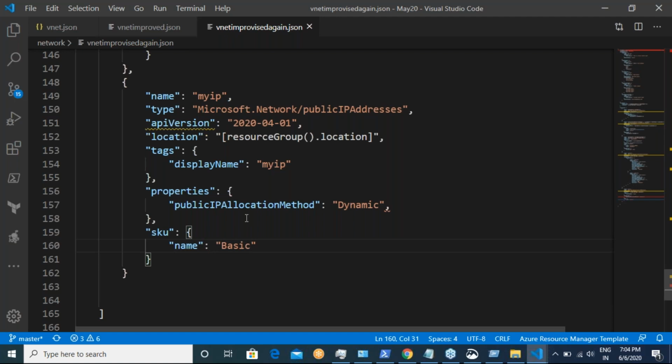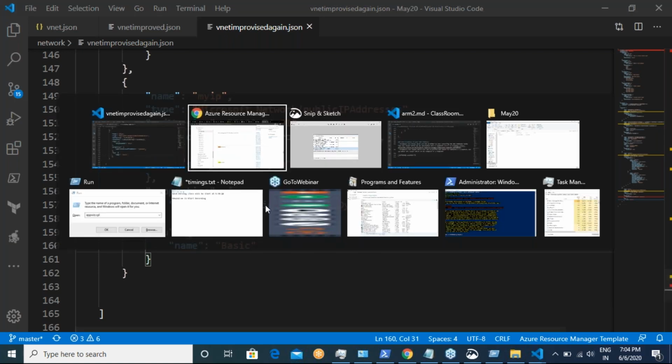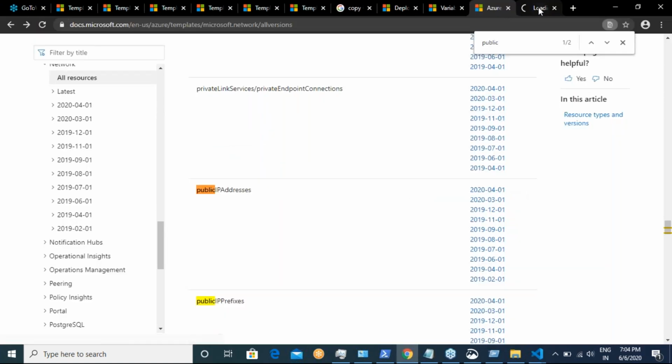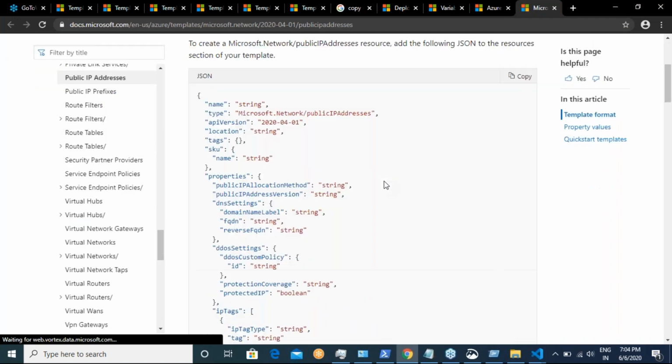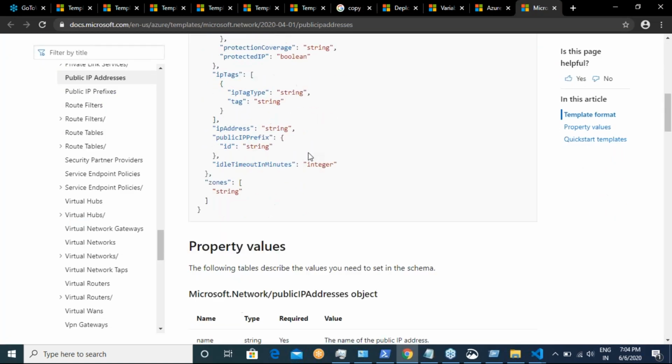basic. If you don't have this, you need to go to the IP address, look into this, and fill in the value. I'm not writing anything magical over here. I'm just writing whatever is mentioned from here.